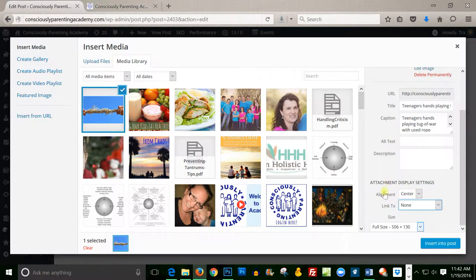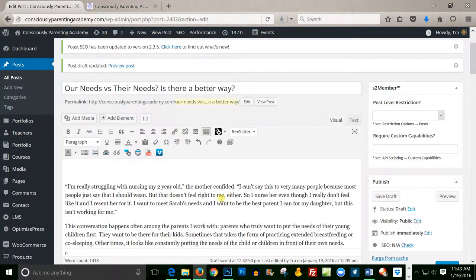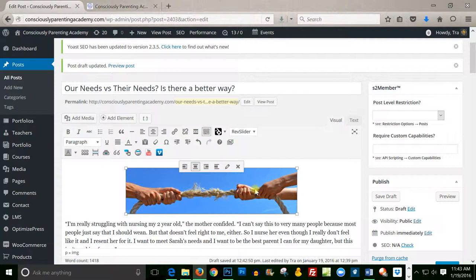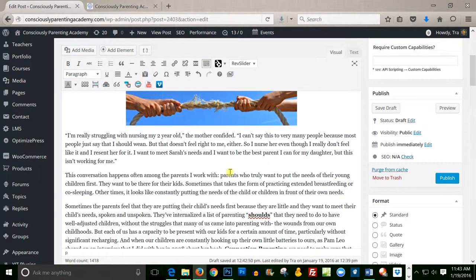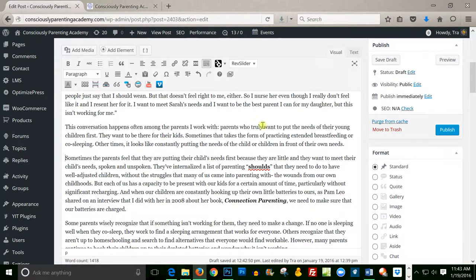Click none right here, link to none. Take this out. Just change the title. Here is the alignment. We can get in and mess with that a little bit more. But the link to none is kind of important, and I'll show you why here in a second. We're going to insert that into the post. So we can link this image to a different URL, or we can leave it so when somebody clicks on it, it just blows the picture up, or just none.